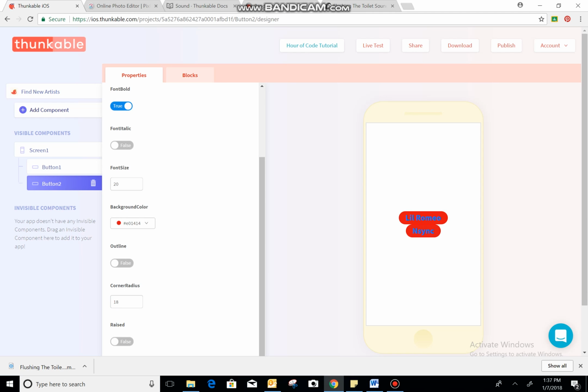Here's another feature you might like. See down here where it says raised? You can select true and it gives your buttons a shadow. So if that's something that's important to you, you can do that.